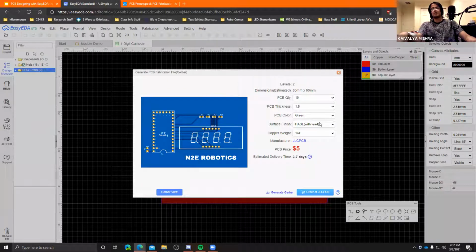You also have some different options here. You want your surface finished with HASL with lead, or you can get lead-free HASL. I don't know what surface finish this other one is. The lead-free one will cost you more, and this one will cost you even more. As you can see, the price jumped up a lot. This is the cheapest option, but if you want a lead-free surface finish, that's fine.